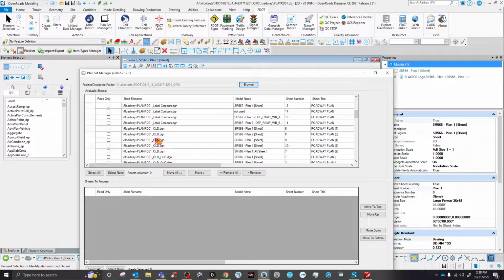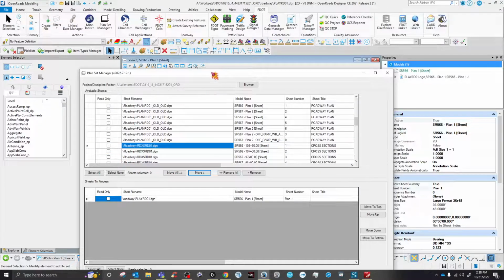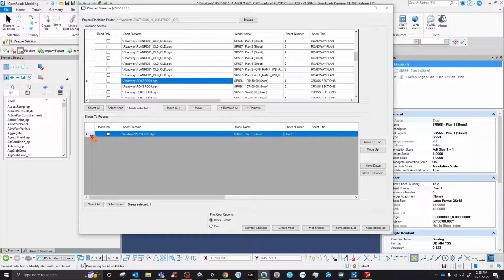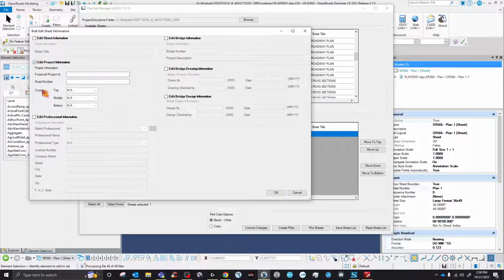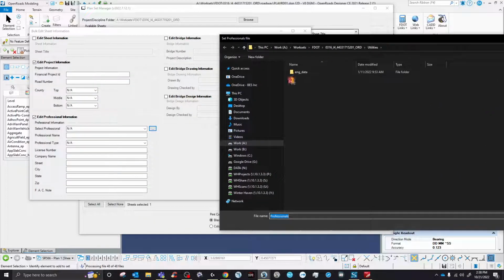So let's find our plan. Here we go. This is our plan. So click on it, move it down, and then select it, right click, update bulk, click, activate this. This is all I need. It's going to look for the professional.